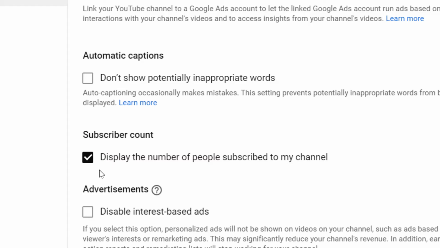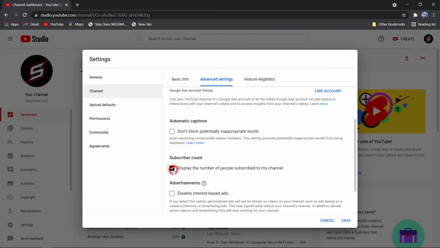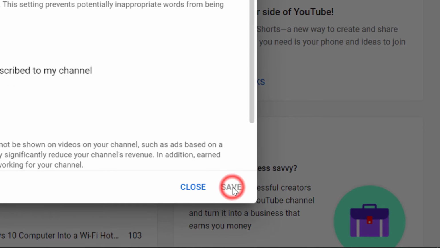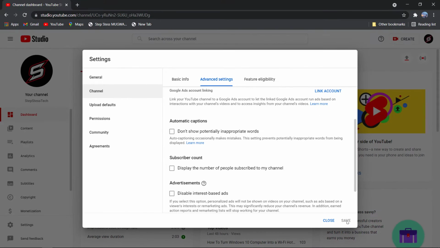Here, by ticking that checkbox, you will allow people to see your subscribers, and if you don't want them to see them, you have to uncheck that box. Then after that you have to click Save to save changes.